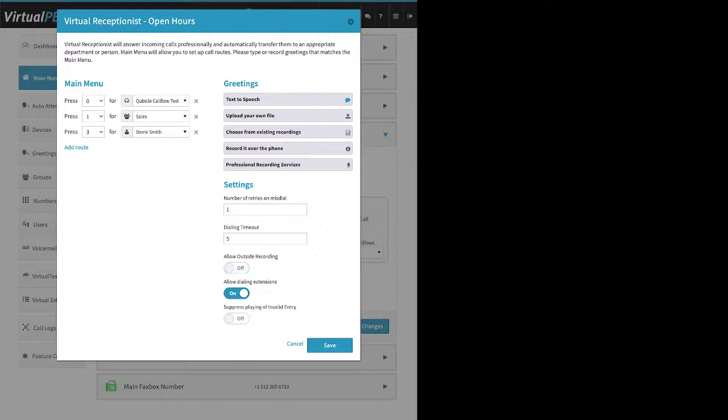All right, we already covered that. Allow dialing extensions. By default, this is on, and that means if the person calling in enters a valid extension number, the system will transfer the call. If I turn this off, that means my inbound caller can only press these menu options and nothing else.